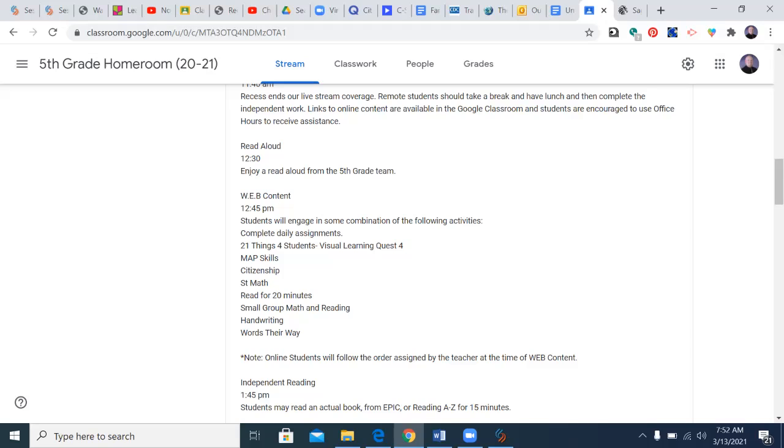Map skills is based off of our NWEA skills. They should log in. Normally they were logging in expected for 15 minutes a day, but now we'll provide that time. Citizenship will fall a couple times a week. That's where we look at the United States citizenship test to help bolster their civic knowledge. ST Math is a relatively new resource that allows students to practice their math skills at their own pace in what looks like a game-like environment.